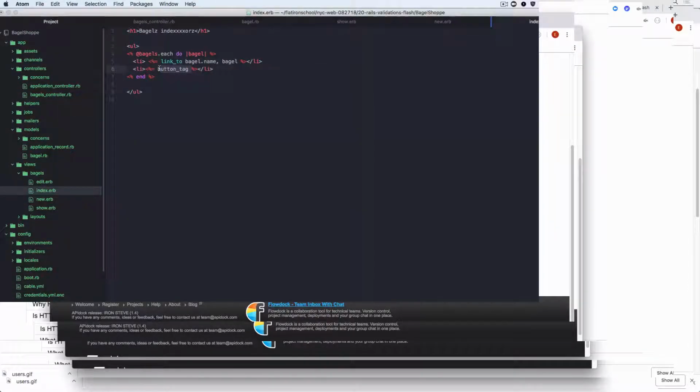What about just button to? You could do button to, right? Button tag, label, doesn't matter. But I want to do a link to, right? This is what I want to display on the browser. That's what's going to display. What comes next? The actual path, right? And what path is that?